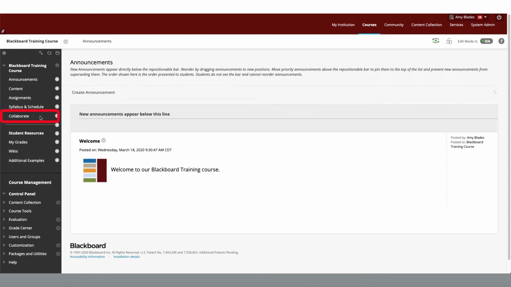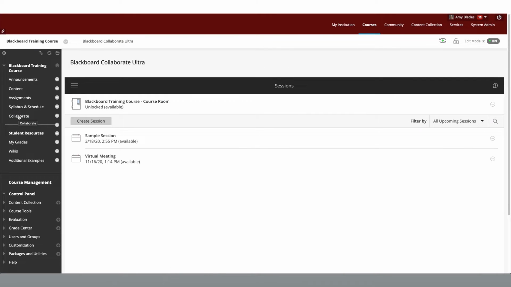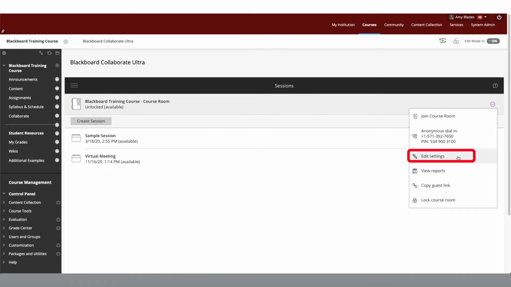Clicking on the link takes us to the Collaborate Ultra tool window where you and your students can join a session or you can create a Collaborate session. But before we get into a live session, let's first explore some of the options available within the room settings. Let's begin by clicking the Course Room options located on the right side of the screen. Then select Edit Settings from the drop-down menu.